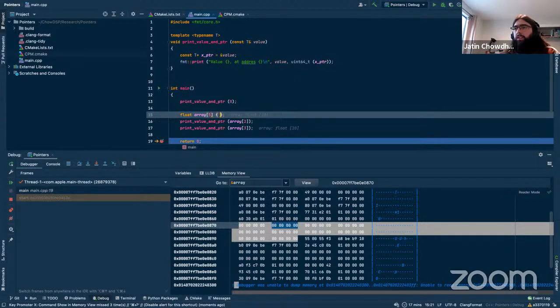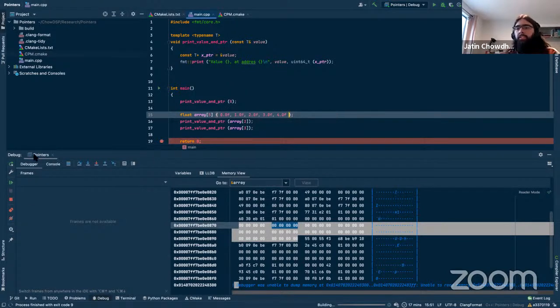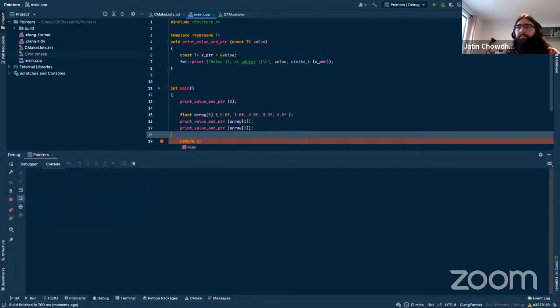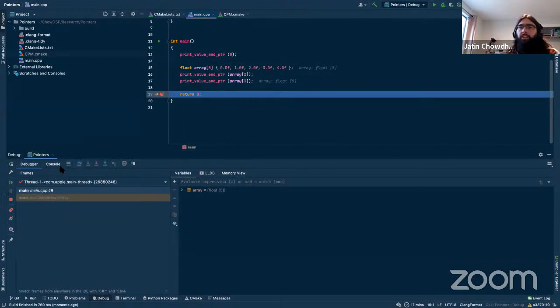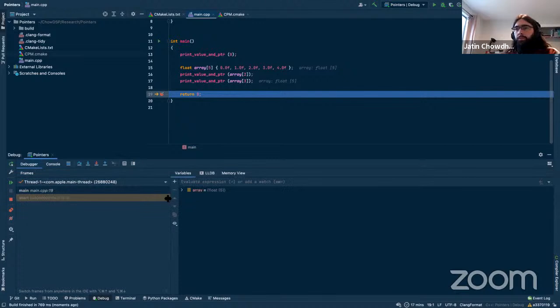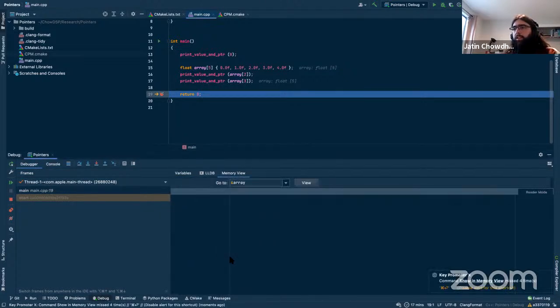So we'll do 0, 1, 2, 3, 4, and 5. There we go. All right, and let's run that again. Oh, actually, I forgot to run with the debugger. Yeah, so now we're actually seeing where these values live in memory, which is useful, and we'll tie more into the pointer stuff that I'll be talking about in a second here.